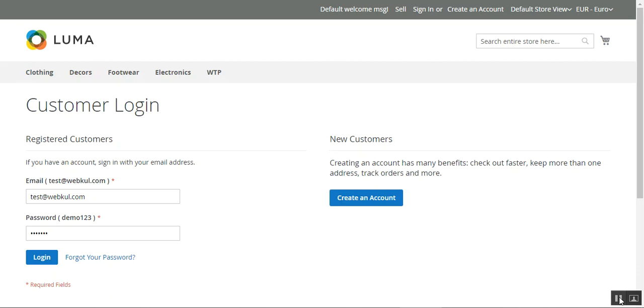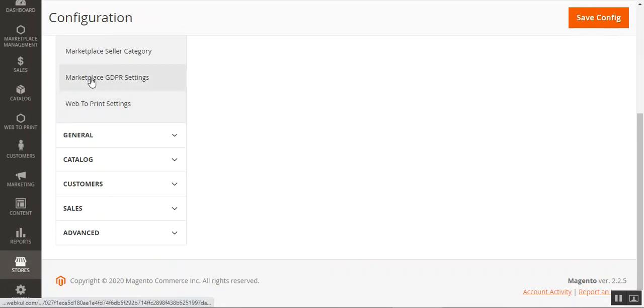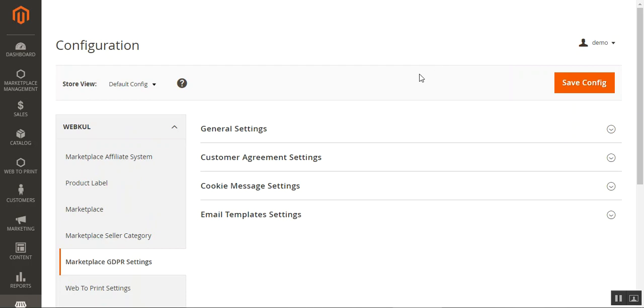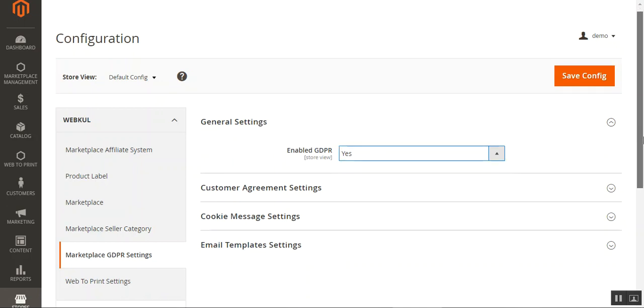That's the backend panel for the initial configurations. On the configuration page under the Webkul block, you just need to navigate to the Marketplace GDPR settings. Just tap that, and that will bring up the initial configuration settings for the plugin itself. So here we have 4 different sections to configure. The first one is the general, wherein you'll be able to enable this functionality by choosing yes. Otherwise, to disable, just choose the no option.